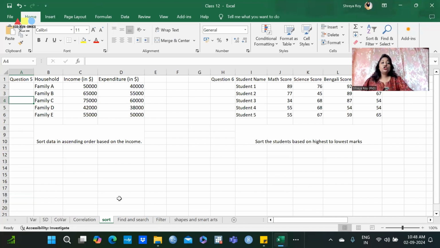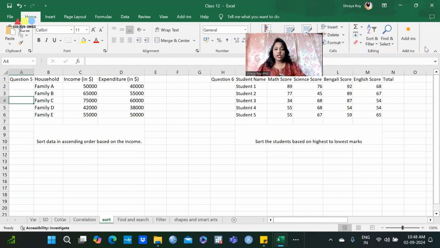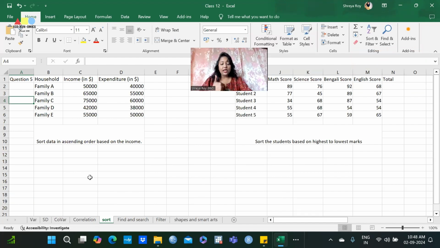Sort is a very beautiful Excel tool which helps us arrange the data according to our need. It can be ascending or descending. Ascending is small to large, and descending is large to small, from A to Z, from Z to A. Okay, so let's take an example and understand what we are talking about.